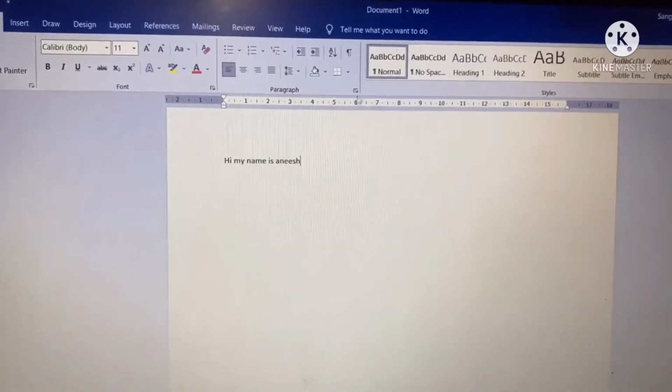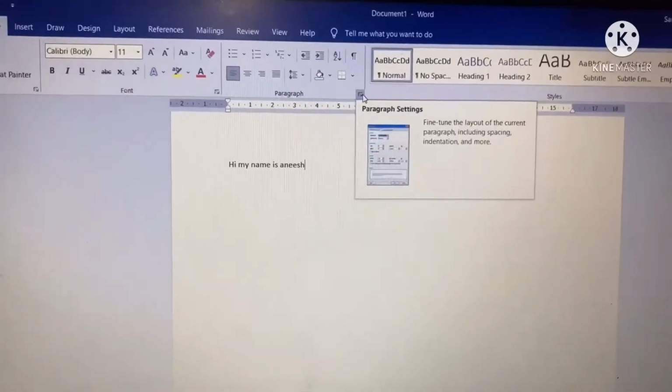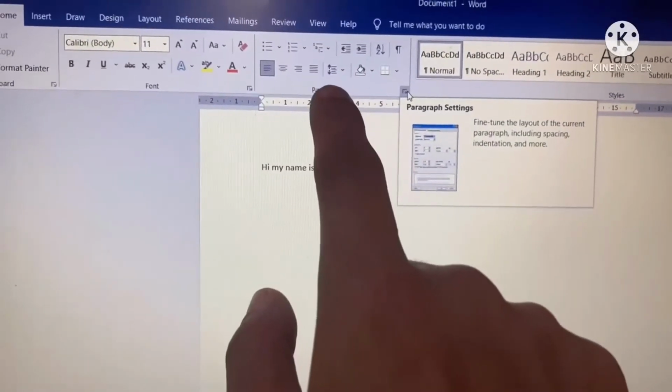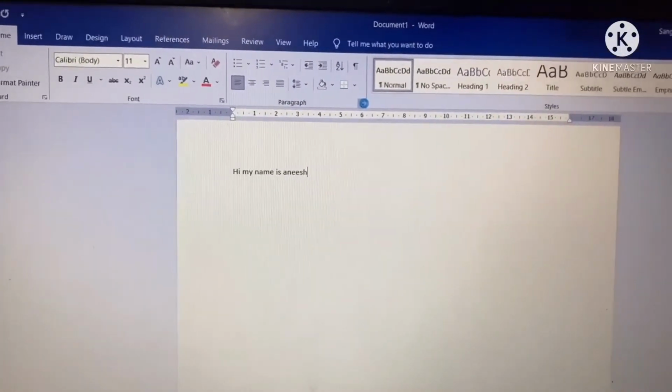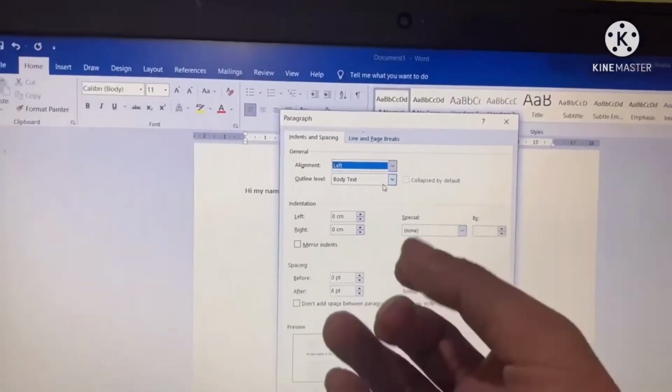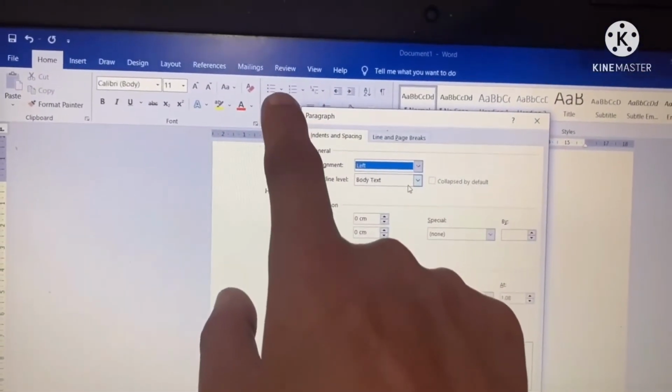Similarly, if you select this right here, this group is called the paragraph group, and when you select this launcher right here, it gives you options related to this group.